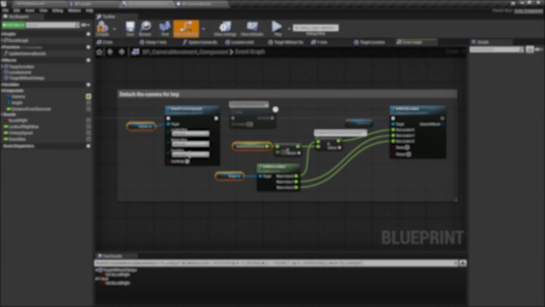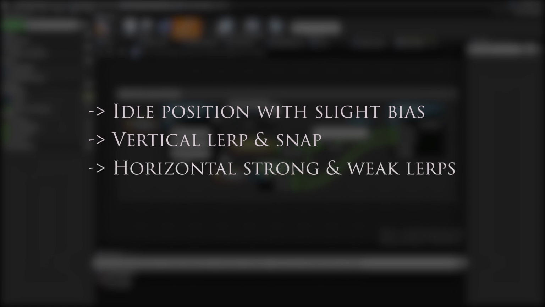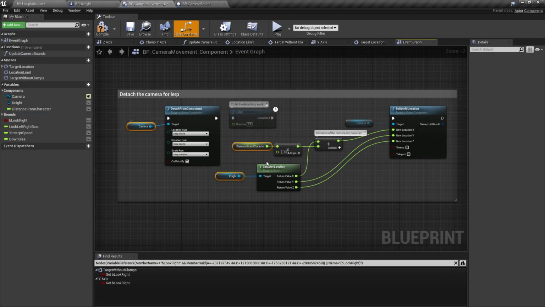So let's recap what we need this camera to do. We want the idle position to have a slight bias towards where the knight is looking. Vertically, we want the camera to have a lerp when the player is going up, and almost snap to the player when he's going down. Horizontally, we want somewhat of a strong lerp, unless the player isn't moving or is currently wall jumping, where we want the lerp to be much weaker. Finally, we want the camera to be bound to the edges of the level, and contextually, based on the desires of the level designer. So we'll have to build tools to help for that.